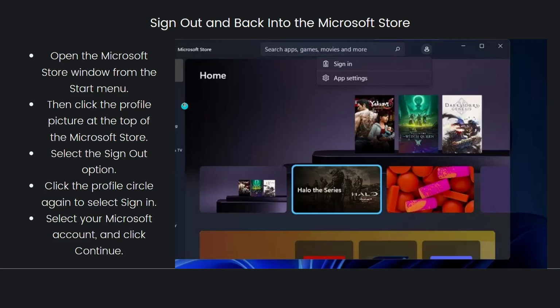So just go ahead and follow this step so that you can log out and back into Microsoft Store as follows. First, open the Microsoft Store window from the Start menu. And again, you can pause this video so that you can see these steps and follow along. Second, click the profile picture at the top of the Microsoft Store and select the Sign Out option. Then click the profile circle again to select Sign In. Select your Microsoft account and click Continue. So that is how you do the first method.